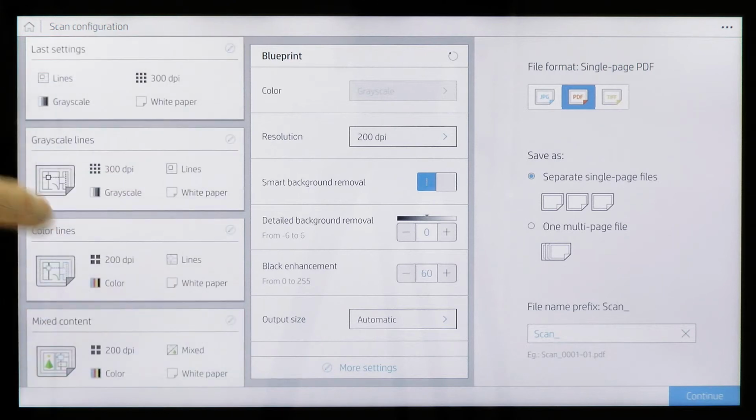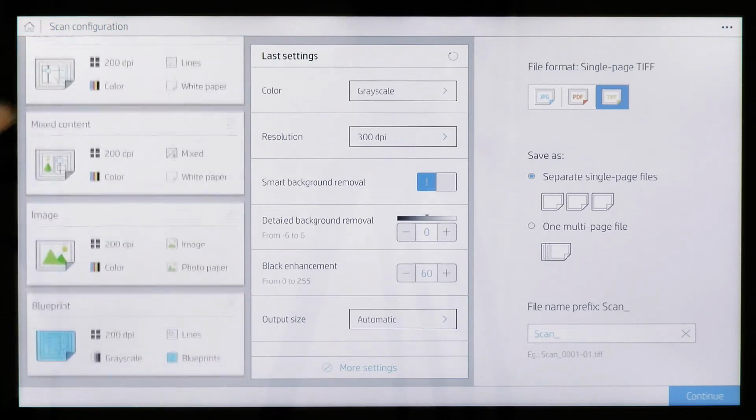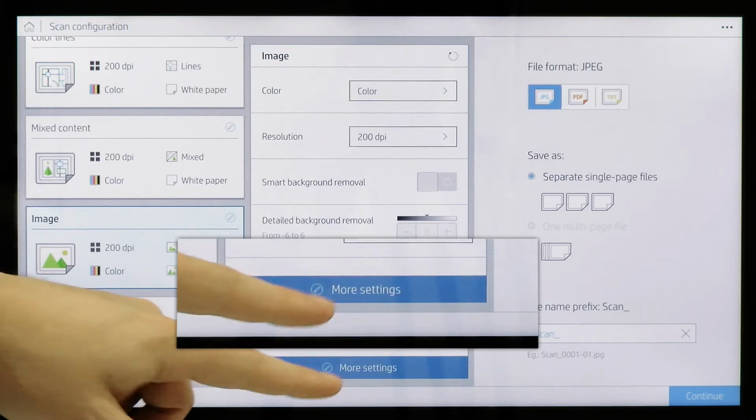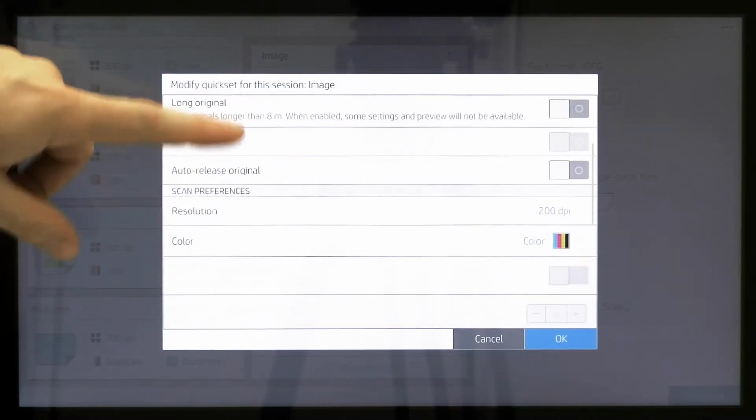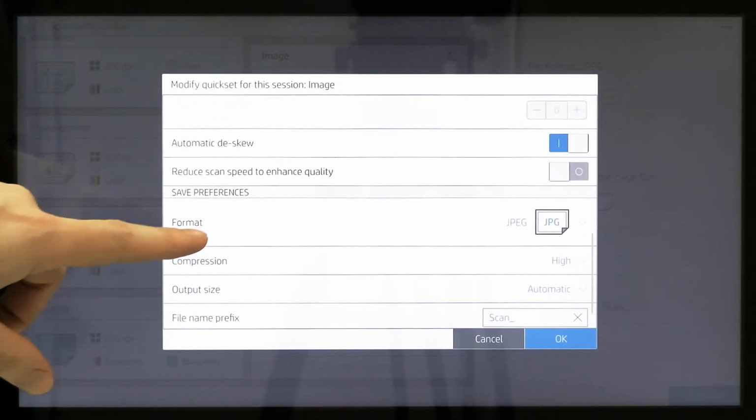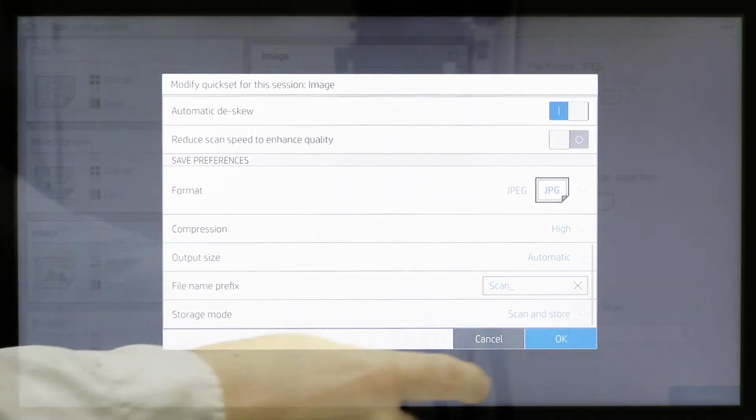If you want to change the more advanced settings, select More Settings. In this menu, you can view and change all the scan settings. When you make changes to a selected preset, it only applies to this session.